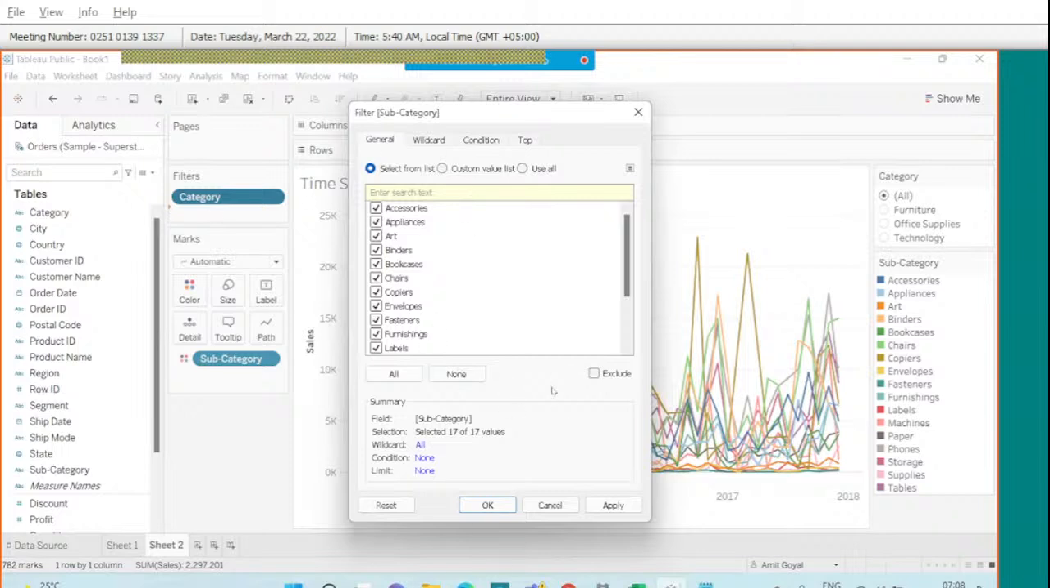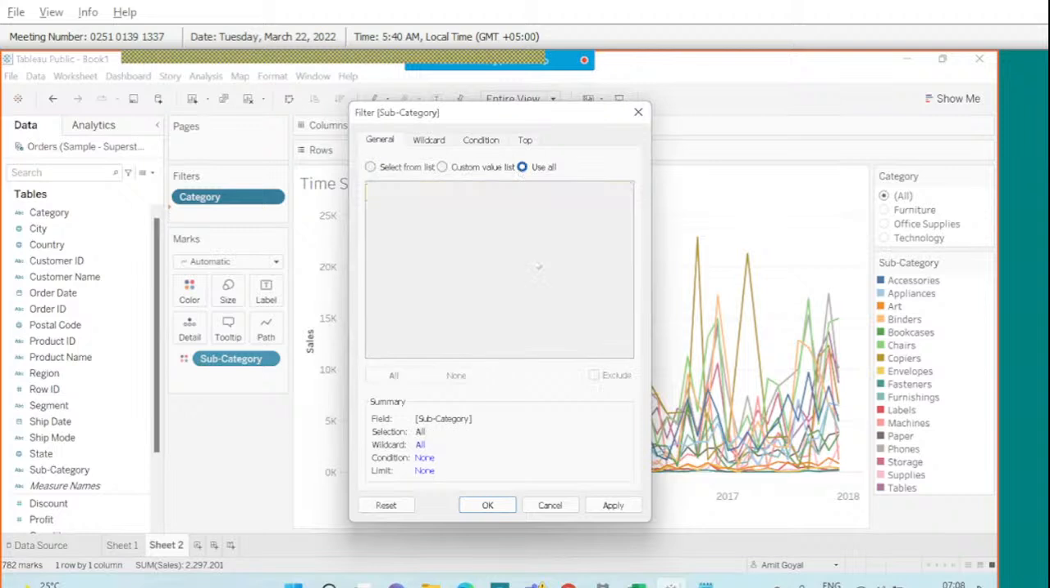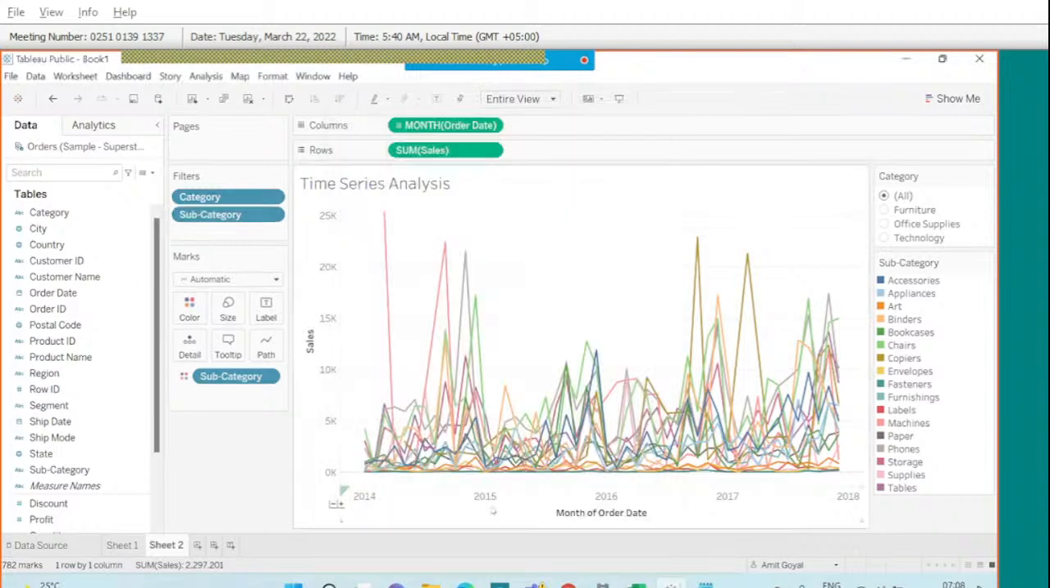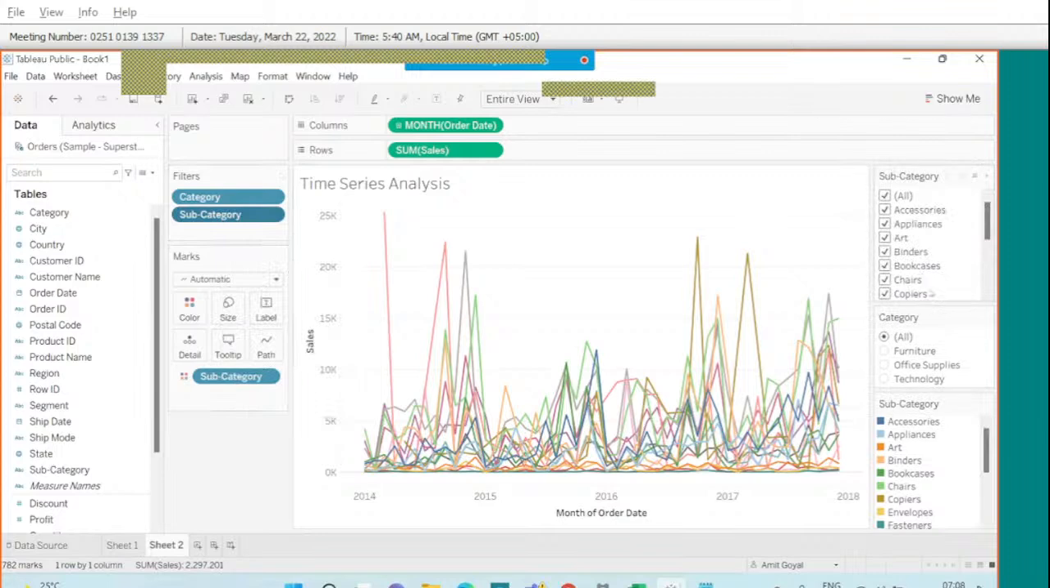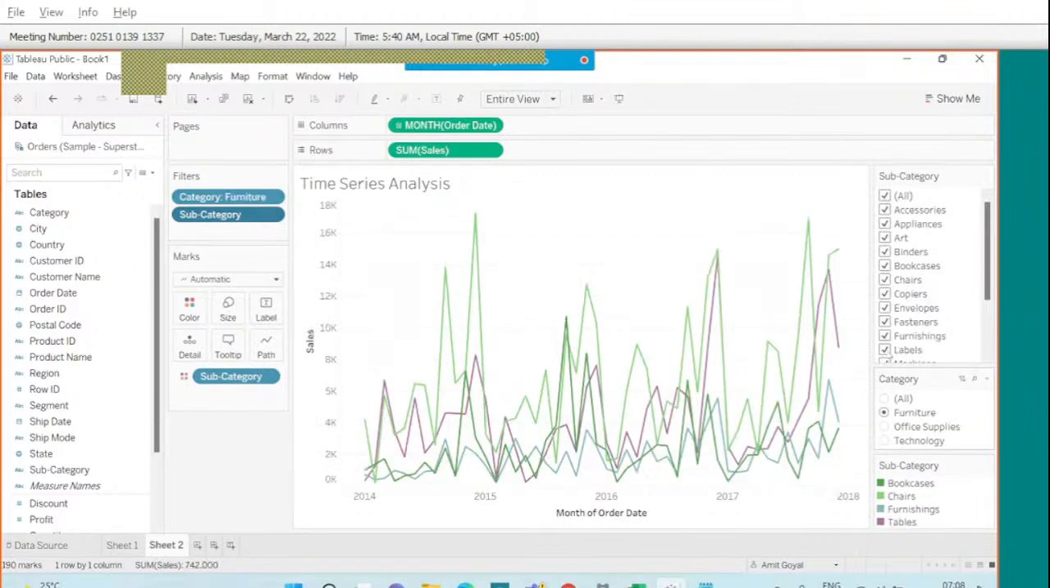Okay. Pick up the subcategory and you can say use all of them. Use all, apply and OK. So you will see the subcategories also added in the filters now. Okay. And if you say show filter, you will have the subcategory filter also on your screen. So if I select furniture, right, all the subcategories are visible. So if you want to see only a specific subcategory, you can just select that one from here. So it's like two filters now.